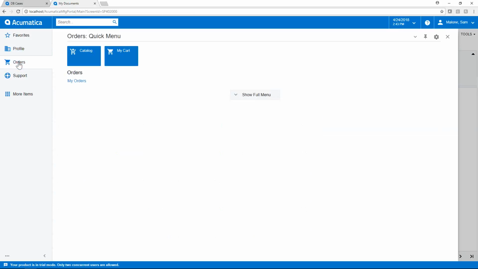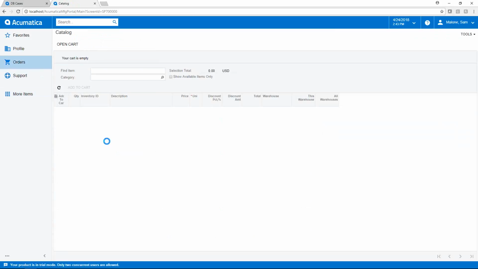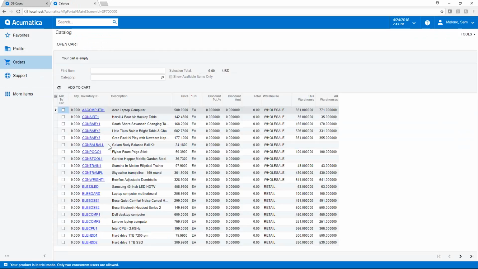So not only can they access that type of financial information, but they can also access the full item catalog to place their own orders. This being linked to the ERP can actually bring up just the inventory items and the pricing for whichever customer is logged in. So you see here I'm logged in as Sam Malone. If I had applied a 10% discount to Sam's account, when he logs into the portal now, he's only going to see pricing that includes that 10% discount. So it's very specific to the individual that is logging in.